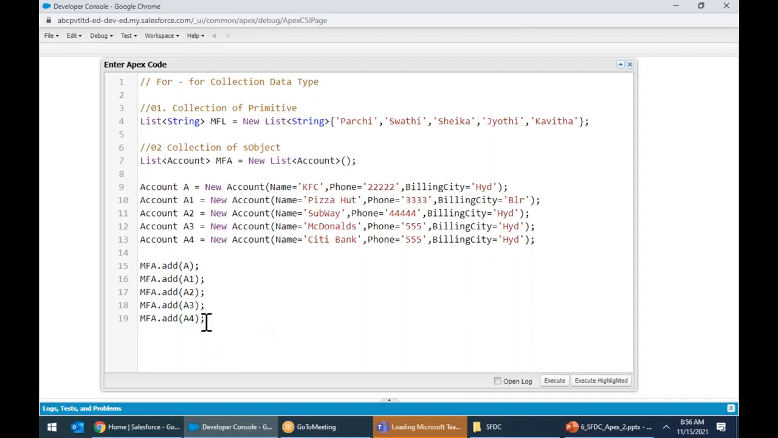So that means when I run this command, at the end of the 19th line, this MFA will no longer be empty. It will contain how many accounts? 5 accounts. It is a list of what? Is it a list of primitive? No, it's a list of S-object data type, whereas this was a list of primitive data type. List of S-object. I want to take one by one account.